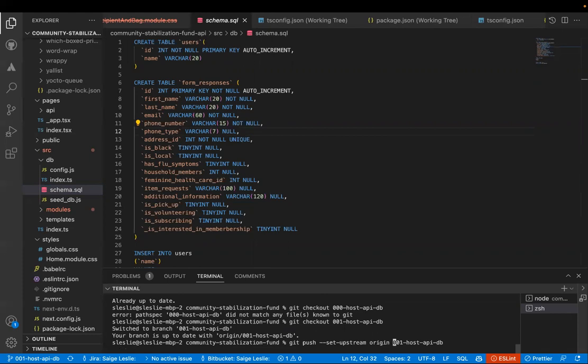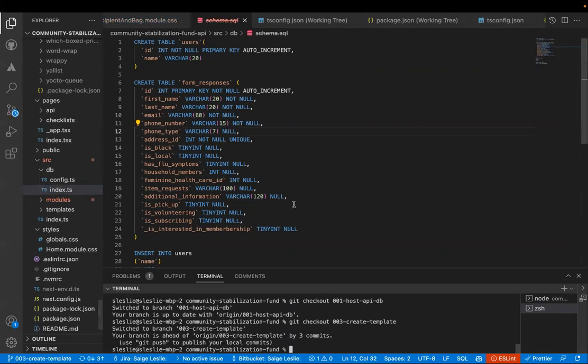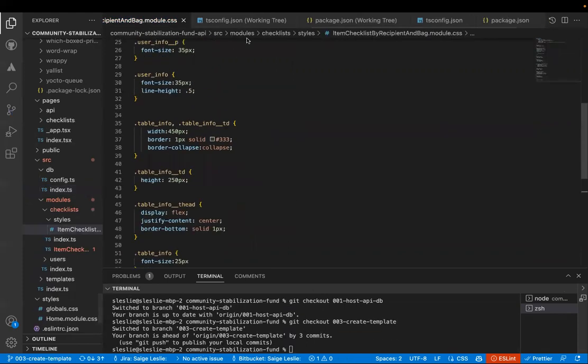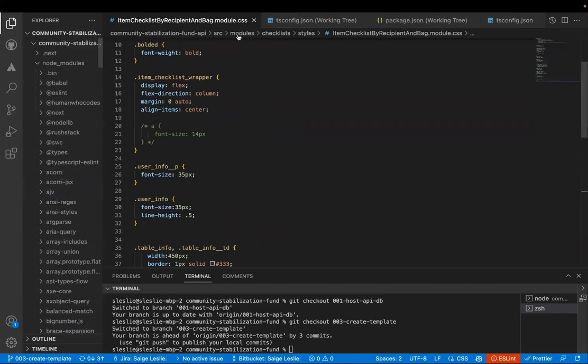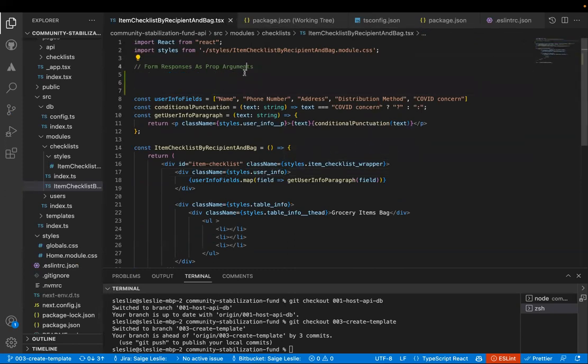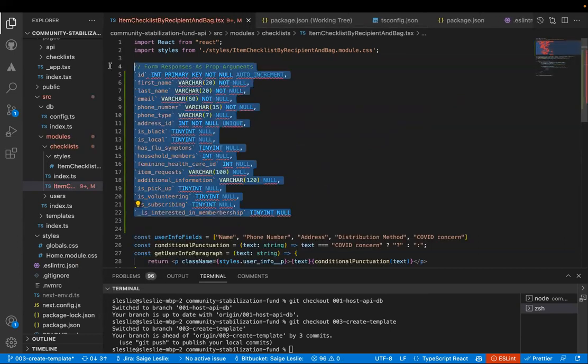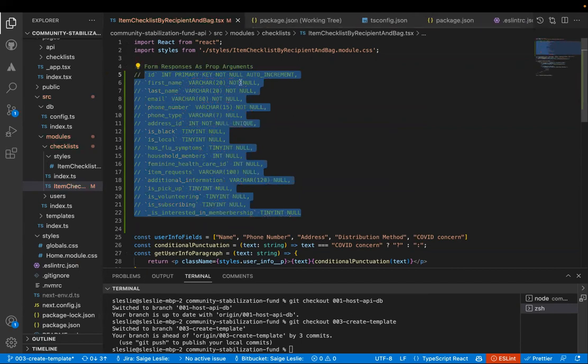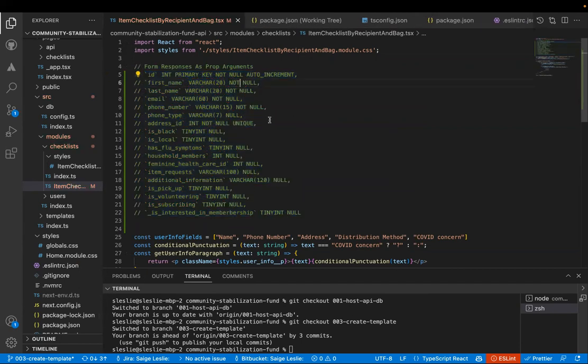Three. I didn't do it in this shell. Git checkout 003 create. All right. Form responses as proper argument. So our form response is going to come in the shape of something like this.